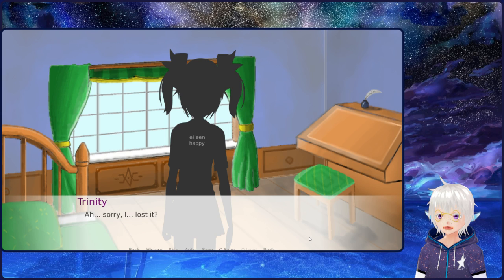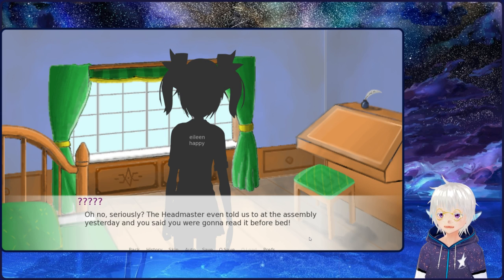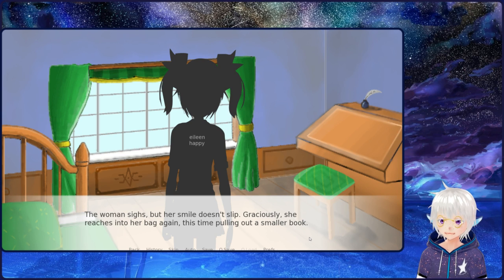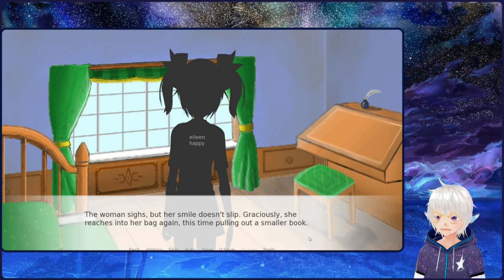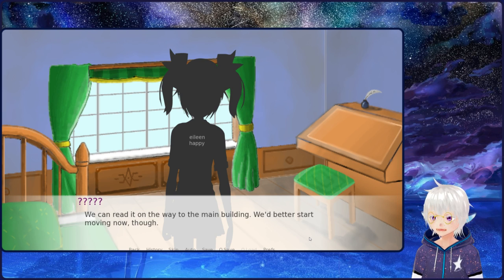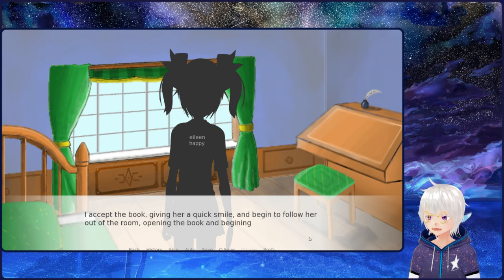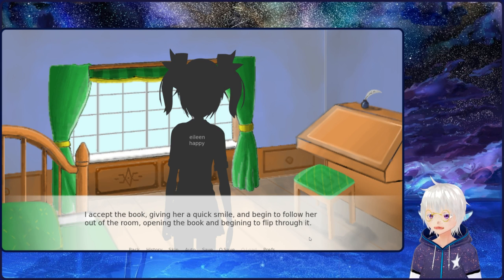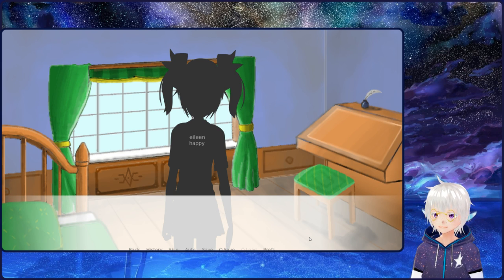Sorry. I lost it? Oh no, seriously? The headmaster even told us to at the assembly yesterday, and you said you were going to read it before bed. The woman sighs, but her smile doesn't slip. Graciously, she reaches into her bag again, this time pulling out a smaller book. We can read it on the way to the main building. We'd better start moving now, though. I accept the book, giving her a quick smile, and begin to follow her out of the room, opening the book and beginning to flip through it.